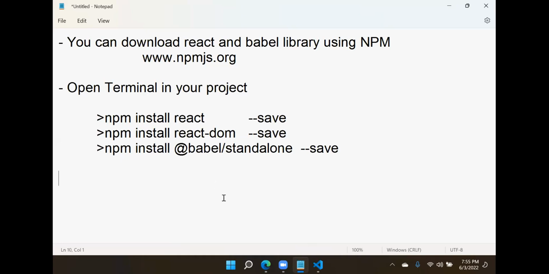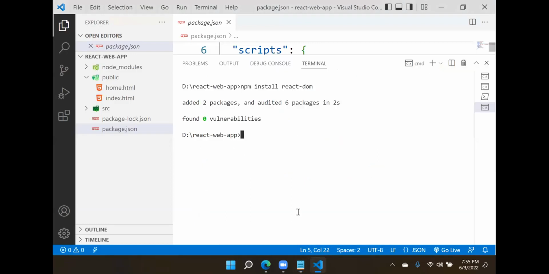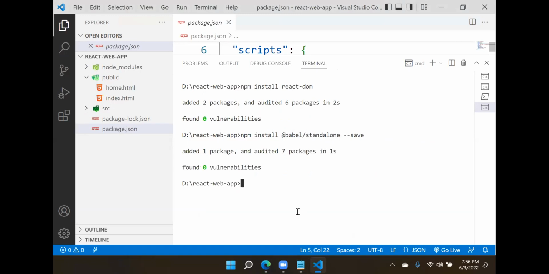So here we are downloading this Babel standalone also. npm install @babel/standalone and save. We are downloading all this. Okay, all 3 libraries are ready, which means they are all installed.